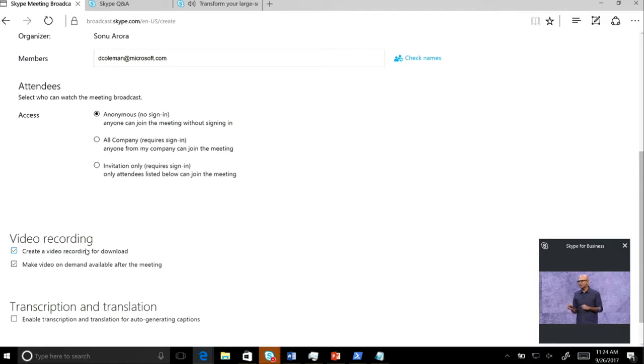Now, the second option is whether you want to make it available for on-demand. What that means is the same URL that was used to join this broadcast, once the broadcast is done, once it's ended, they can use the same URL to watch it on demand. Now, some people may not want that, and you can actually turn that off.